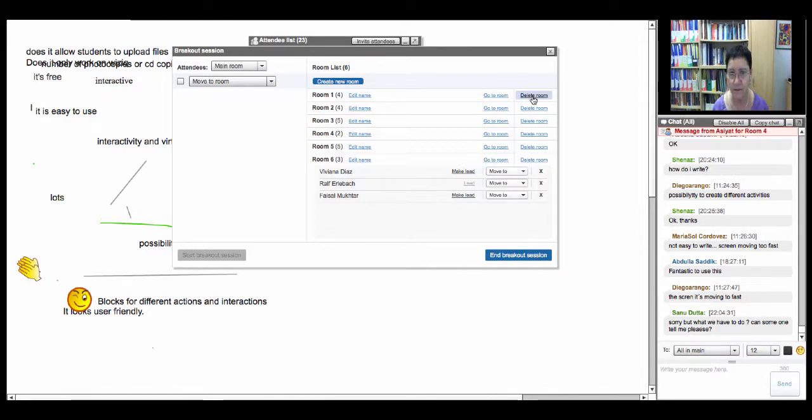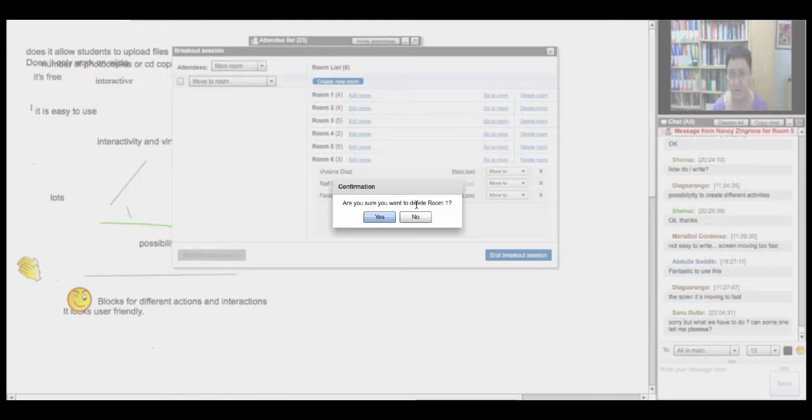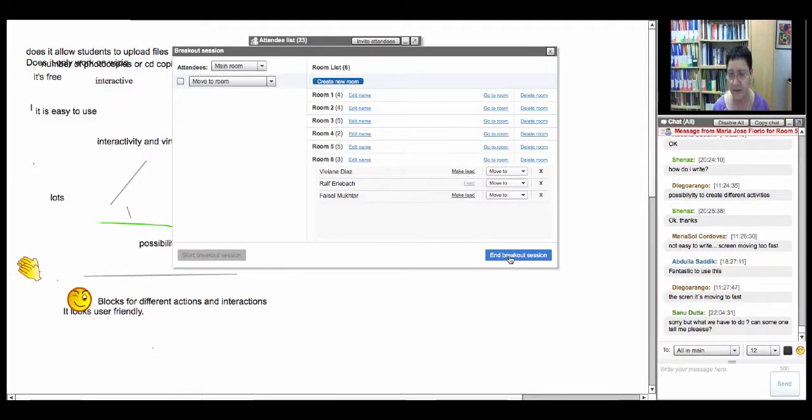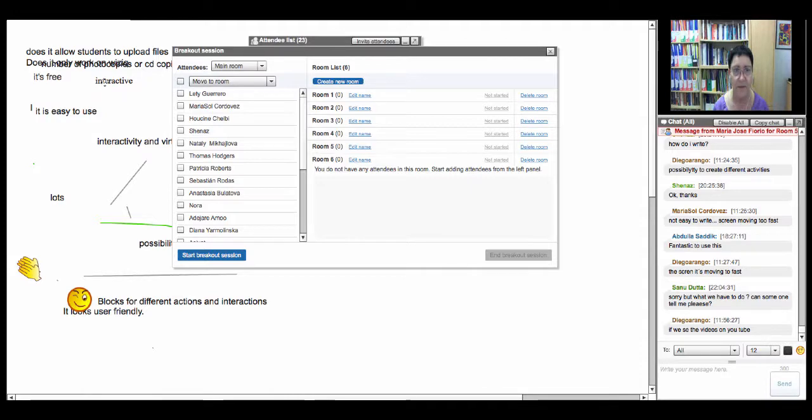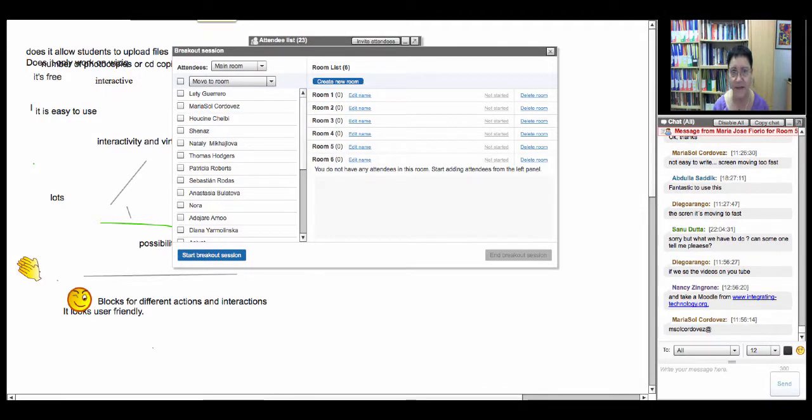Okay, so I do this by... There are a few ways. The best way is to just stop. Okay, so I delete the room. Okay, but that's a very painful way of doing it. So no, you just look, end breakout session. Okay, that's the nice way of doing it. And then as you can see, there's zero everywhere. So it has ended. Okay, so welcome back, everybody.